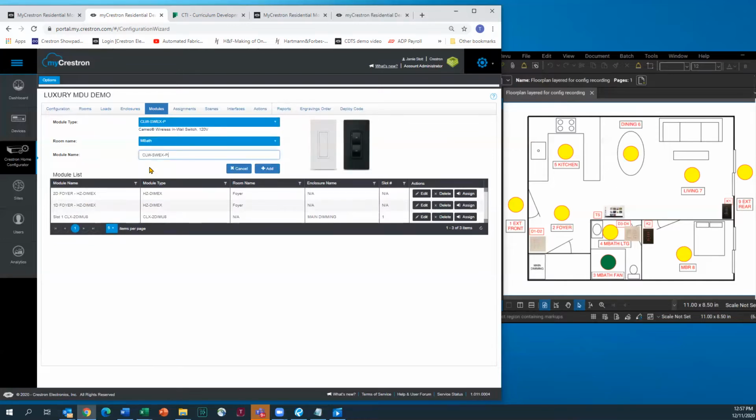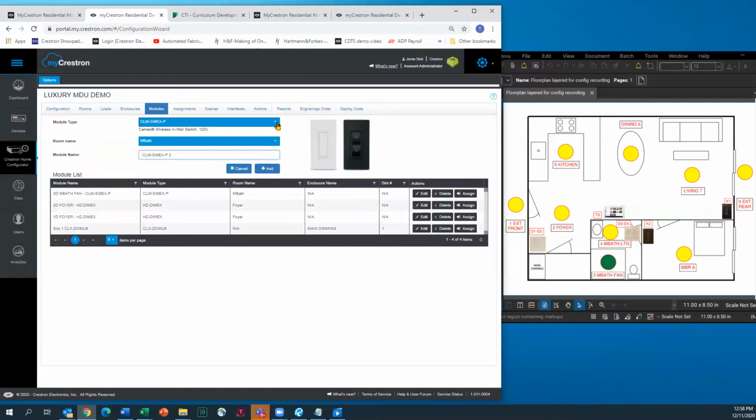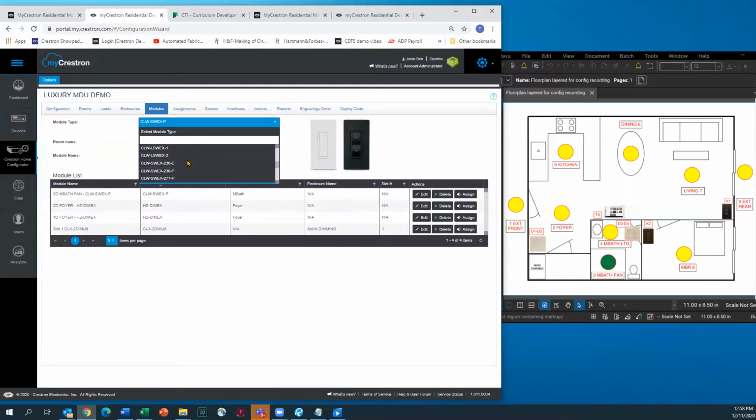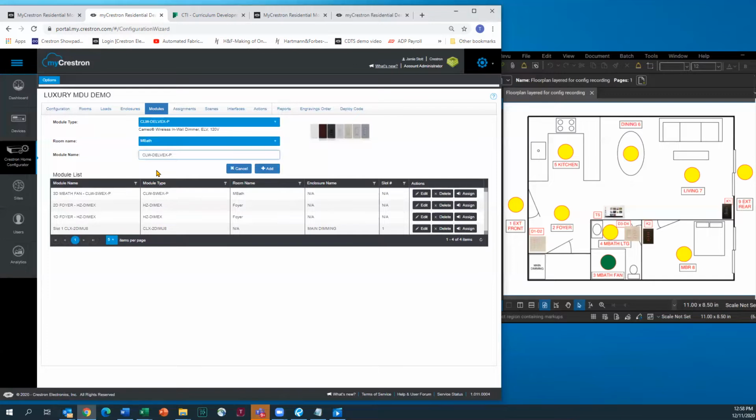In position 1, we'll put a cameo switch. We'll give it a unique name. This one for the exhaust fan, which we have now added to the module list. Next, we locate the cameo dimmer. In this case, we've used a Delvex. As I've previously noted, the Delvex is discontinued but is going to continue to be supported.